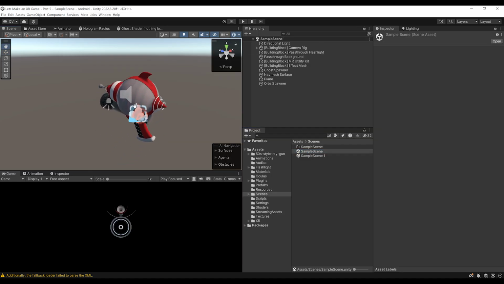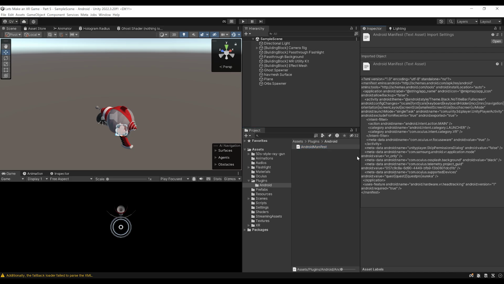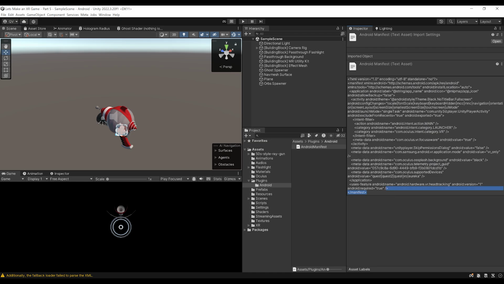And the next thing that you want to make sure is the Android manifest. So if we go to plugin, then to Android, you should see this very important text file that contains some crucial information about what is allowed in your application. But at the moment here, this Android manifest is not complete. Why? Because we are using some stuff in our game that is not referenced here on this Android manifest. For example, we cannot see anywhere that we are using the pass-through for our mixed reality.